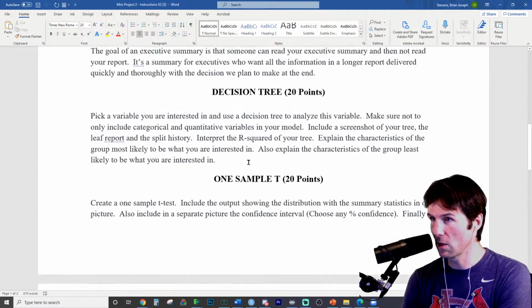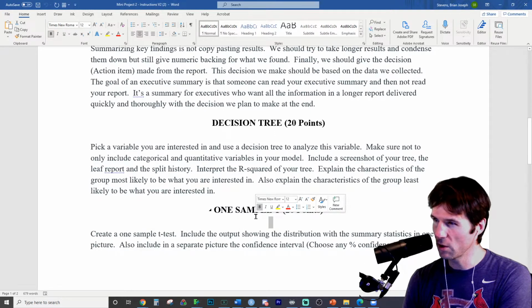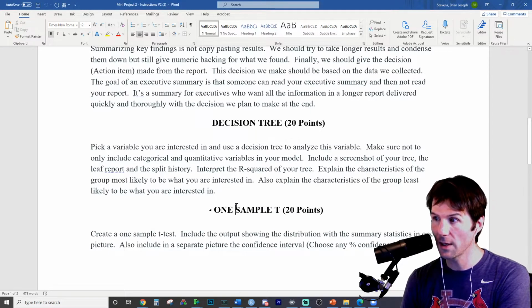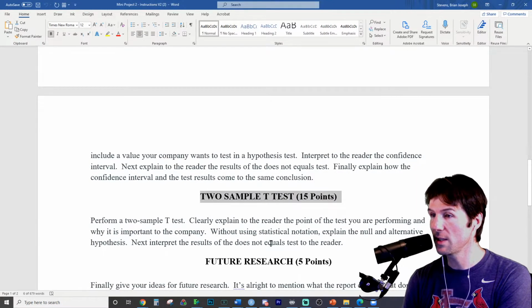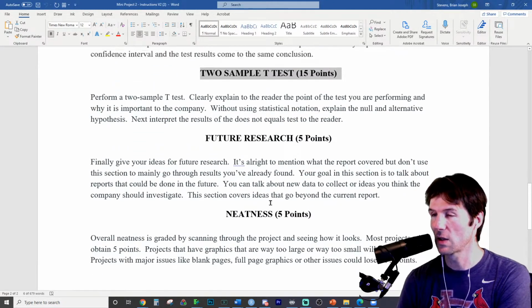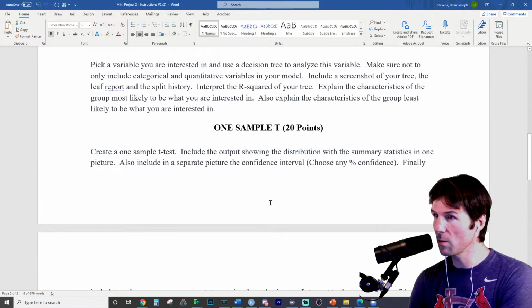Notice right here, you'll make a decision tree. You'll do a 1 sample T, which we should be about doing right now. So if you're watching this video, you probably know what a 1 sample T is. Go down here, you got a 2 sample T, and then you have future research and neatness. So there's not a lot to this project. I mean, there's a good bit of analysis.